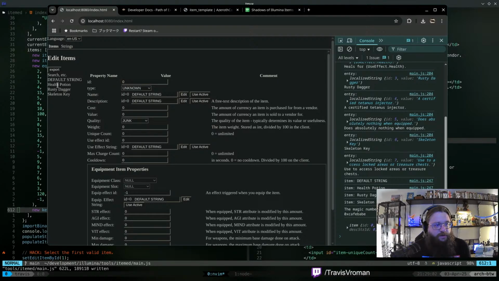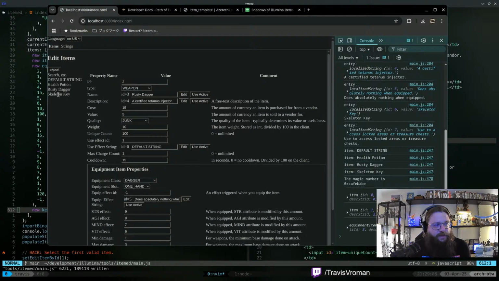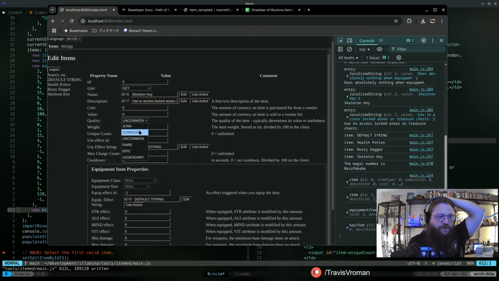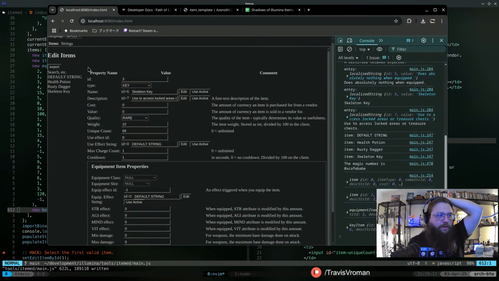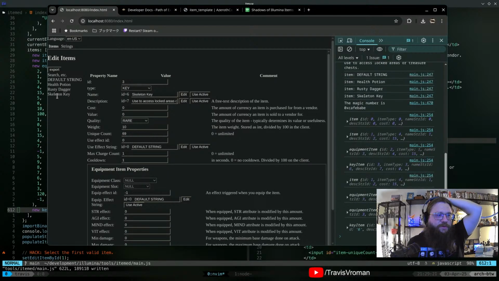That's junk, that's common, the Rusty Dagger is junk, and the skeleton key is uncommon. Perfect. Okay, so let me just make sure that this also saves the way it should, so I can change this to rare. Hit apply, switch off of it, switch back. Oops, that was this one, rare, and it stuck. Okay, perfect. So that is added.